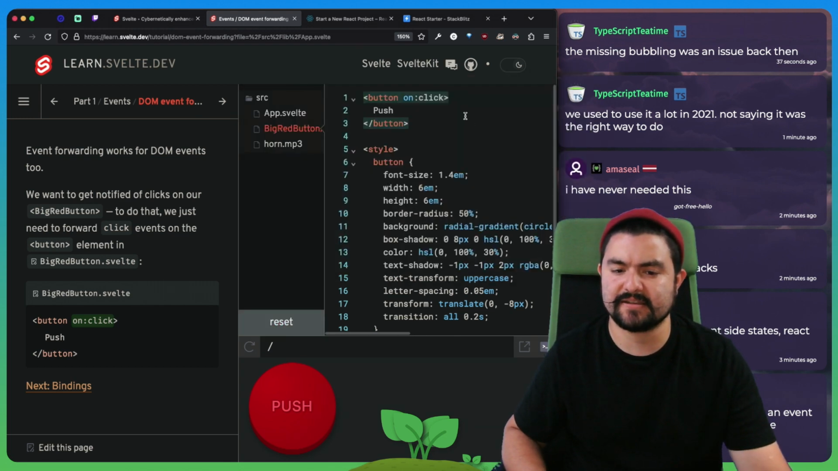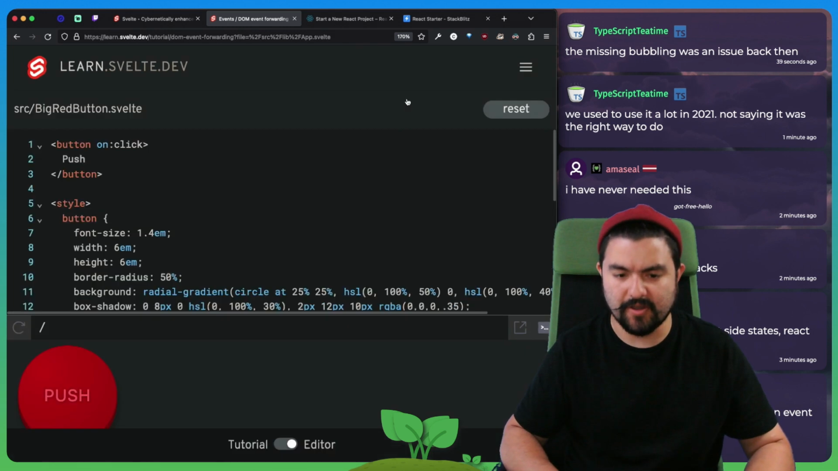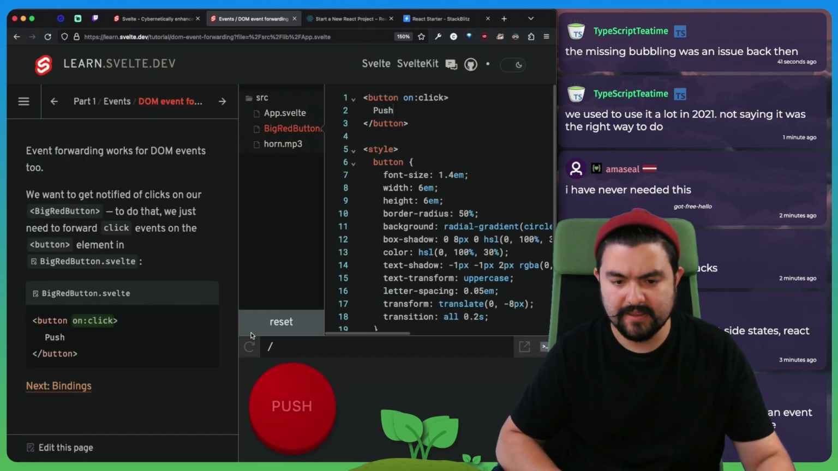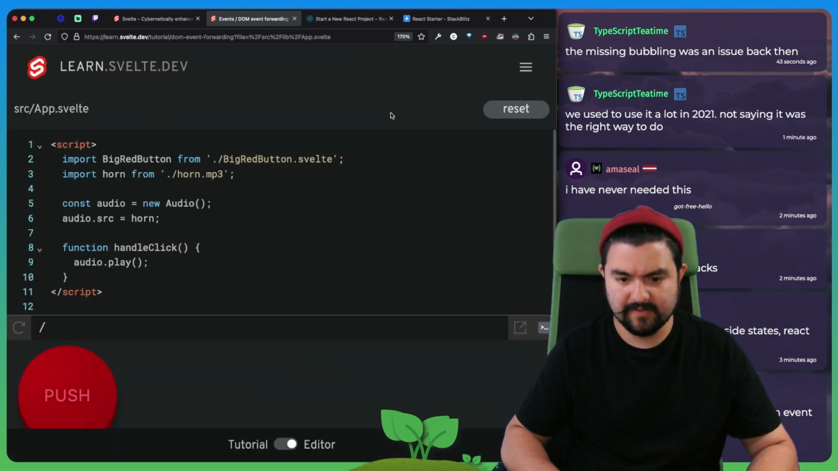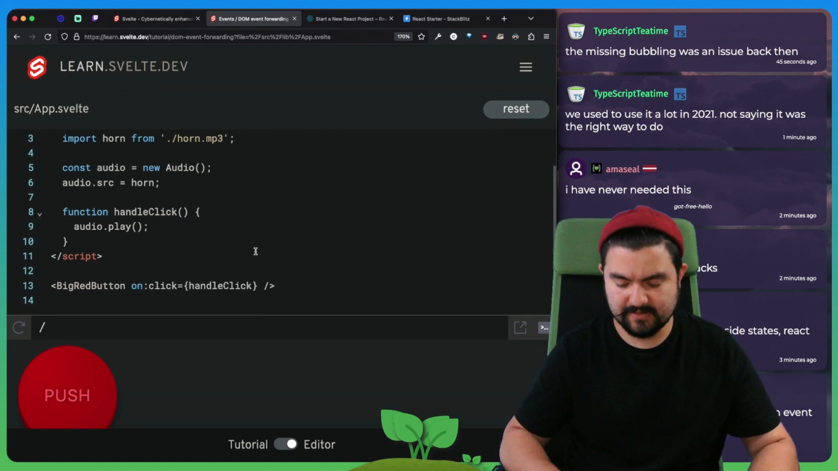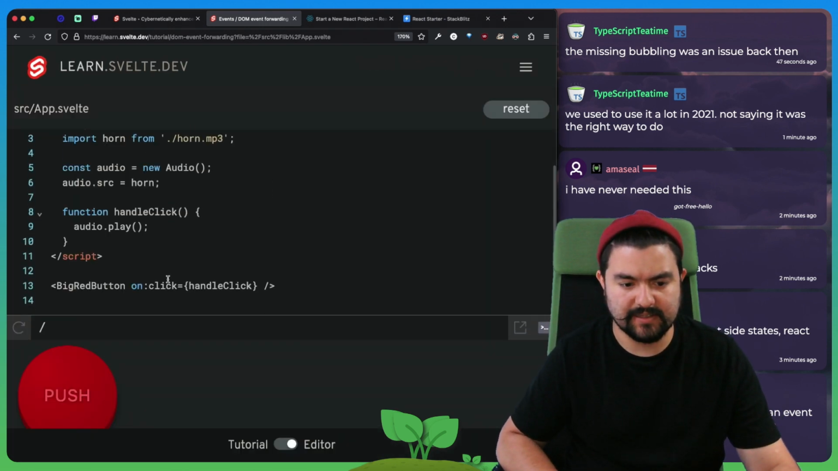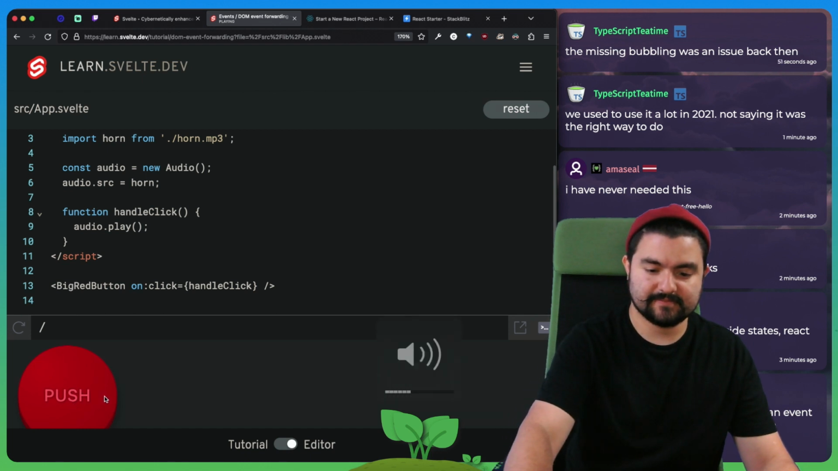That's actually fascinating to me. We literally just do on click, and now the parent component gets forwarded that on click here, and so now that should work. Oh well, it's playing a sound. Cool.